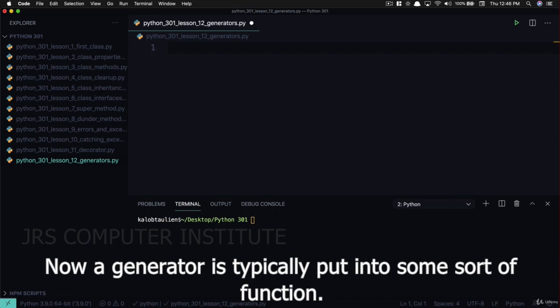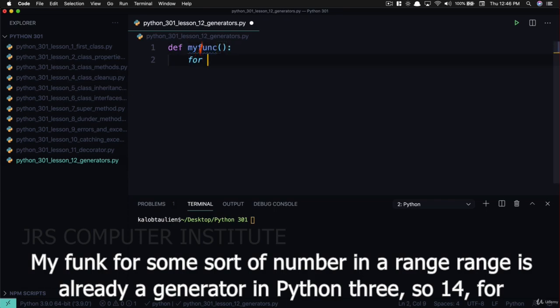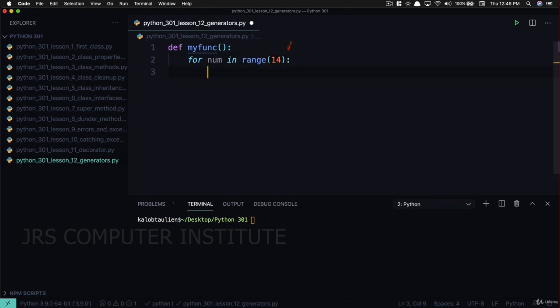Now, a generator is typically put into some sort of function. So we could say def myfunc for some sort of number in a range. Range is already a generator in Python 3. So 14, for example.